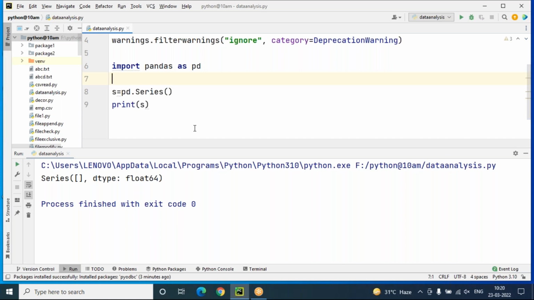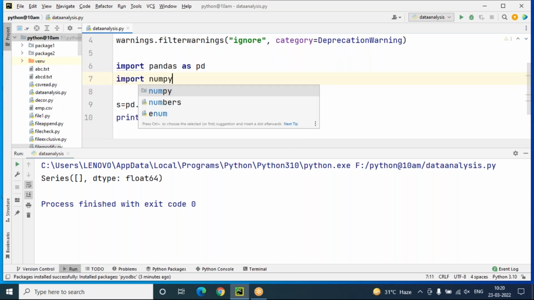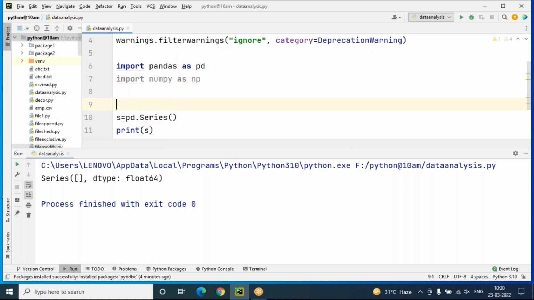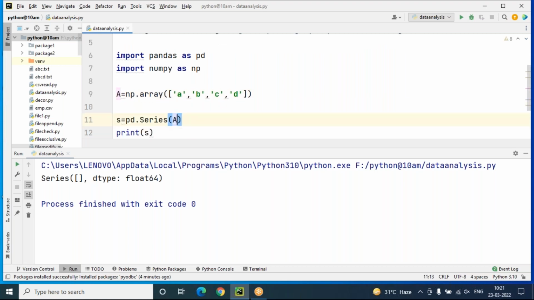Let me show you one. I'm going to pass a numpy array as input. So that's what I'm importing: import numpy as np. np is the alias name. I'm giving my input as an array: a equals, a is the array name. np.array I'm taking. I'm creating an array here, np.array. I'm creating a simple character array: A, B, C, D, like this. I'm passing this array as input to my series. Just I'm passing a.